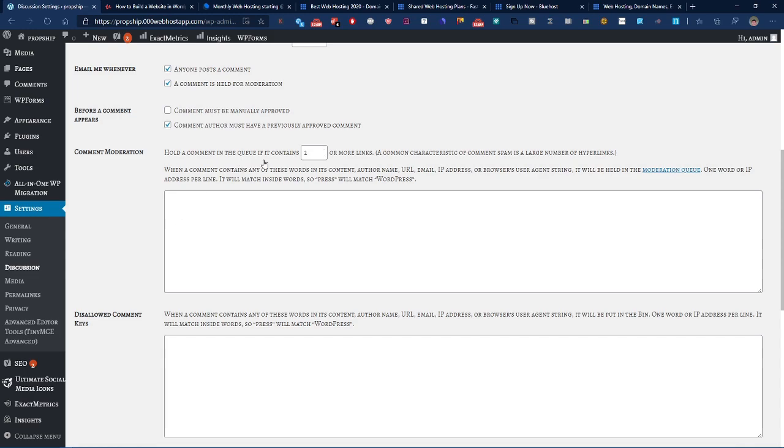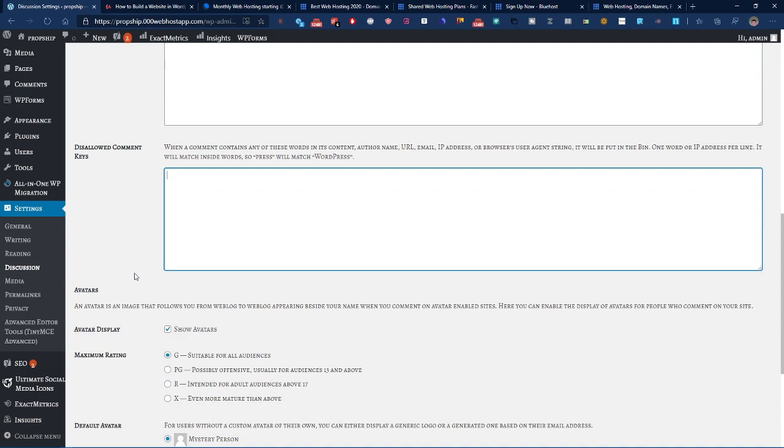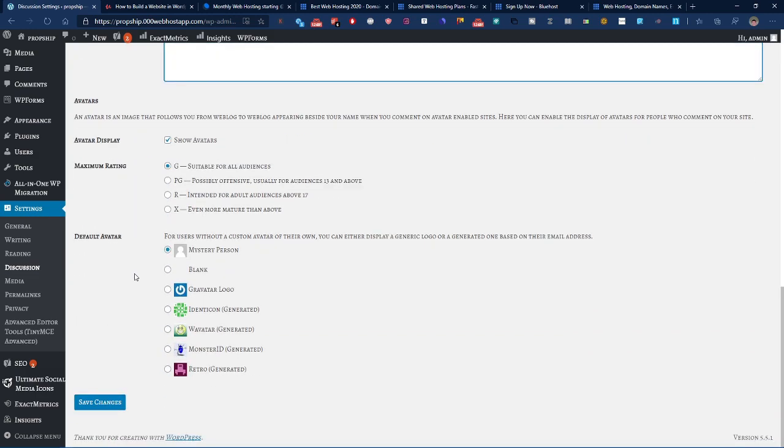Not good. Hold the comment in the queue if it contains certain links, like a certain number of hyperlinks, that might be spam. So if there's too much of this, it's going to keep them from posting and it keeps spam out of your website. You can also add keywords that are unallowed, so if somebody uses those words, they will be banned. Very important. And look at how organized and easy it is to do this.